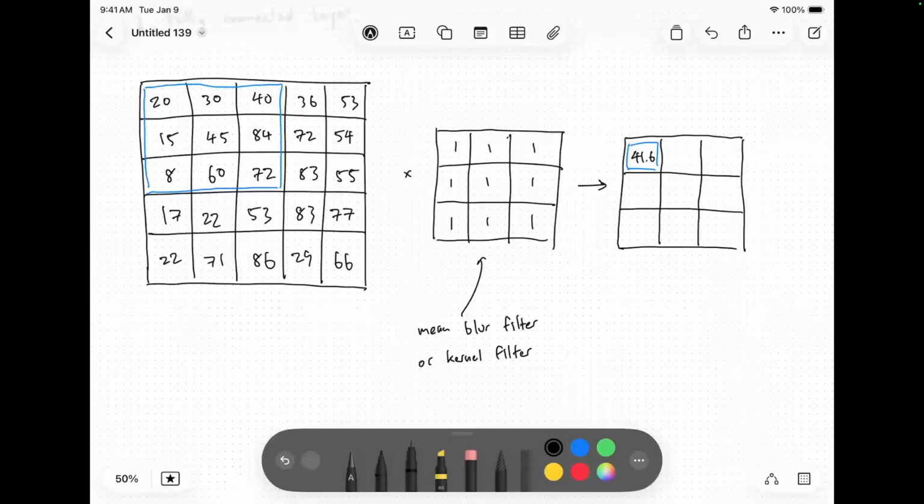Let me fill out the rest of this. So this will be 58, 61, 41.8, 63.8, 70.3, 45.7, 62.1, 67.1, right? And it's the same thing. This second one is the average of those values, and so on. Everyone following along?